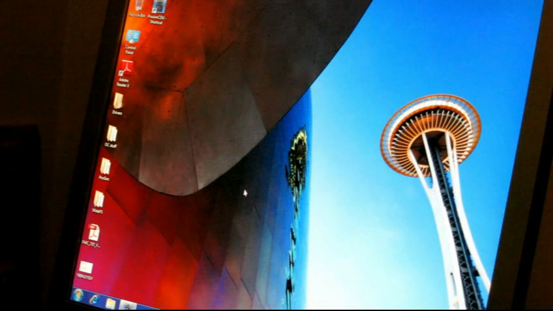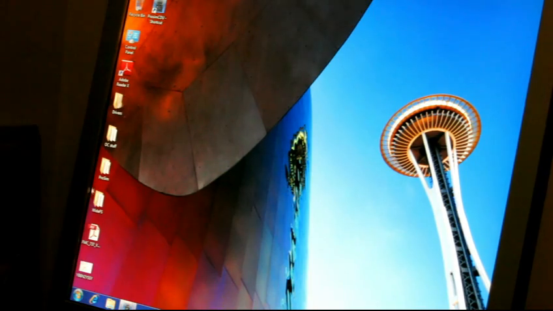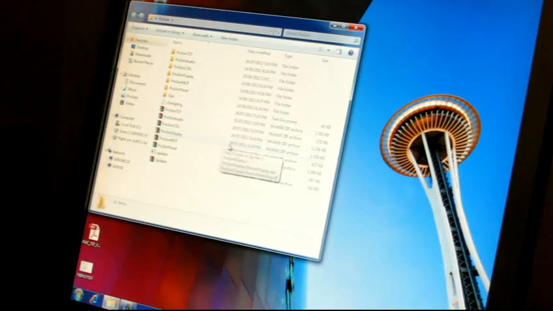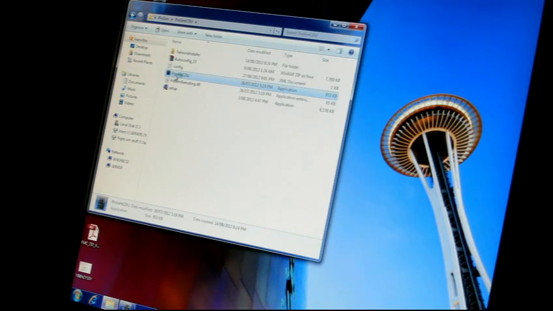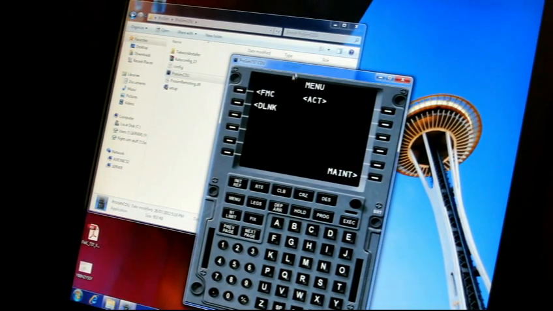Hello and welcome back to the Open Cockpit's CDU version 3 running with ProSim 737. We're going to pick up from where we left off last time. Okay, so we're going to go to our ProSim folder, wherever you keep it, start up the ProSim CDU program and you'll see the CDU come up.